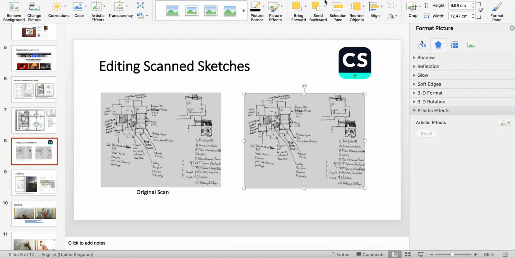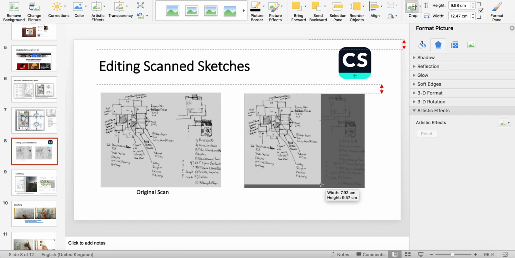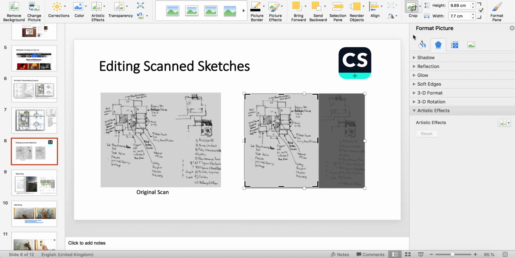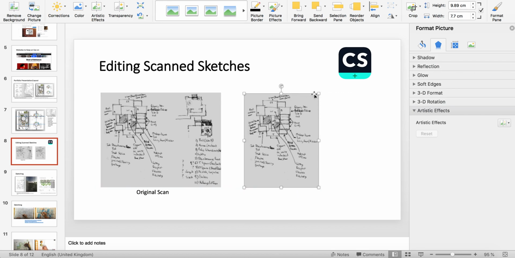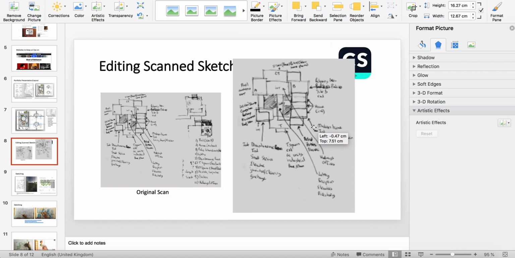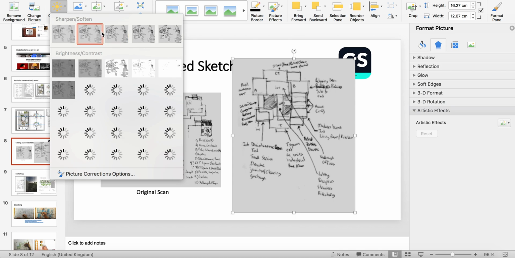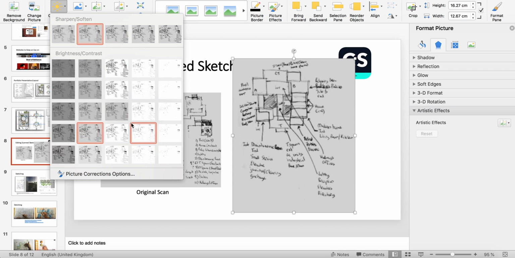I will format the picture, crop out what I don't need. Now I'm going to try and keep it in the golden ratio still, as close as I can, to make it aesthetically pleasing. I'm going to enlarge it here. As you can see, the grey is still in the background. Go over to my corrections and edit the brightness and the contrast.